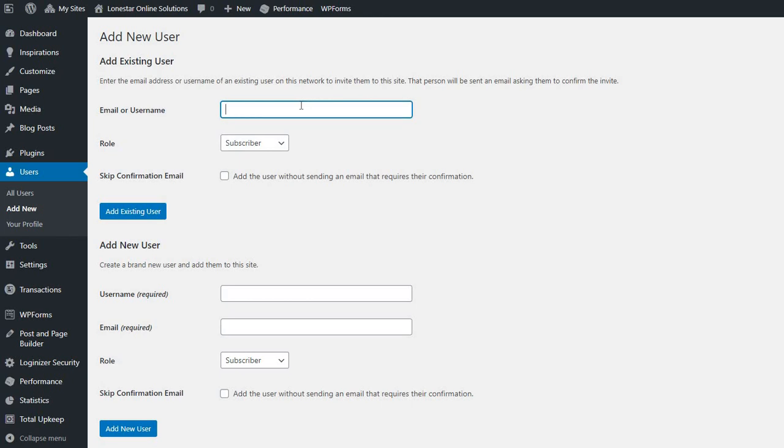Usually I just put a username. I'll just put test dude. His role, he's going to be a subscriber. Now here you can send a confirmation email that they've been added. This is great for membership sites, or customer access to their self-managed sites or fully managed sites, whatever. So I usually don't send that unless it's a managed site that I host.